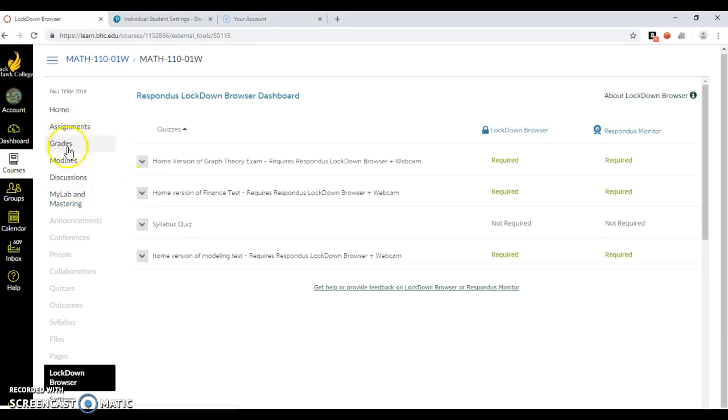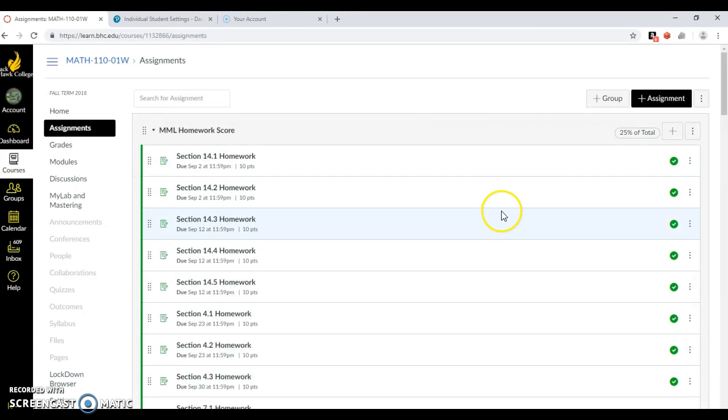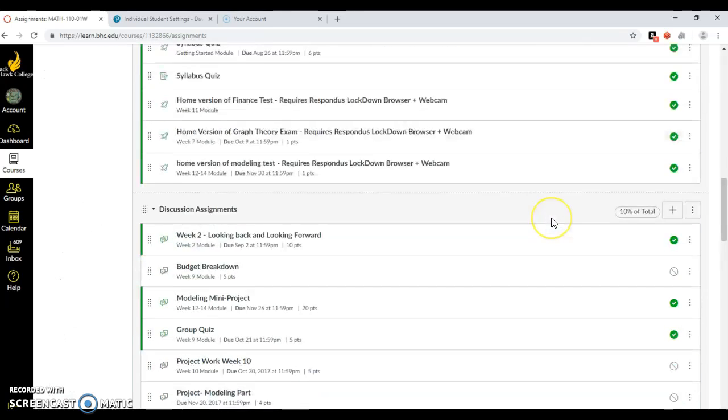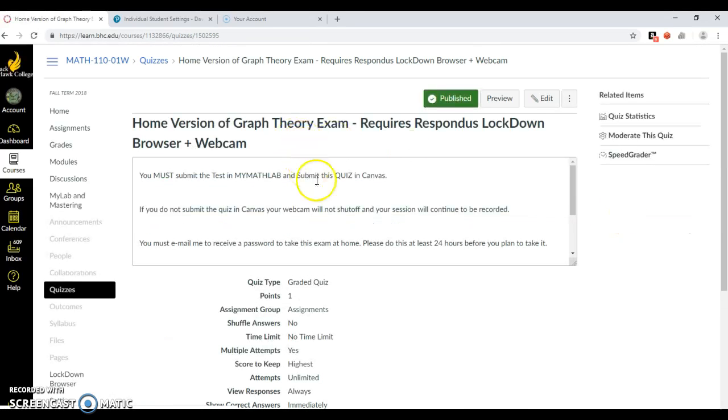Let me show you what the quiz looks like, the actual quiz. Okay, so I've made a quiz. I've dragged it into a category that's worth nothing because most of these are worth 1 point. Somehow I did this one where it was worth none, but it doesn't really matter. I just dragged them into a 0% category here. So this is the home version of the quiz.